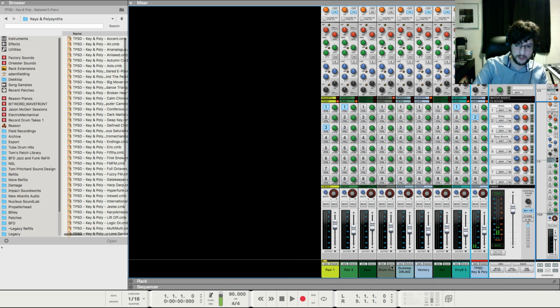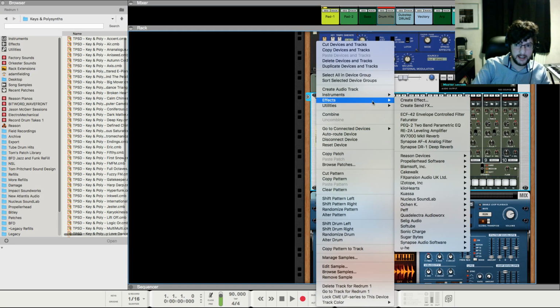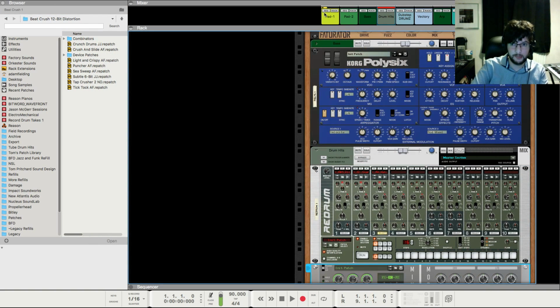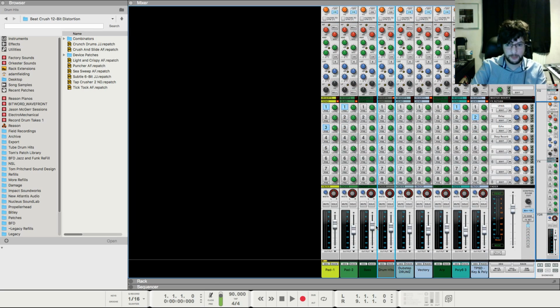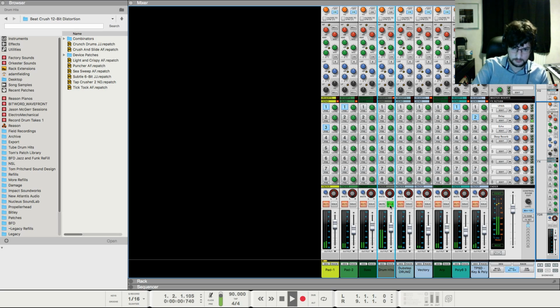Oh, that gives me an idea actually. I'm gonna go back to my drum hit section and add a beat crush device. This might not work, but sometimes this works quite nicely, where you just add a little bit of grit to the drums.